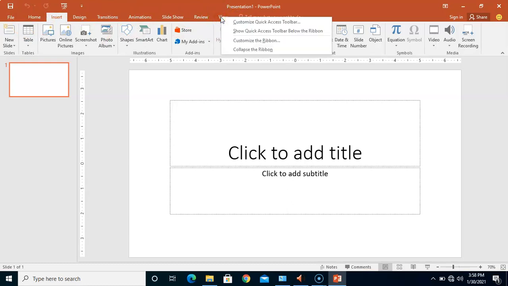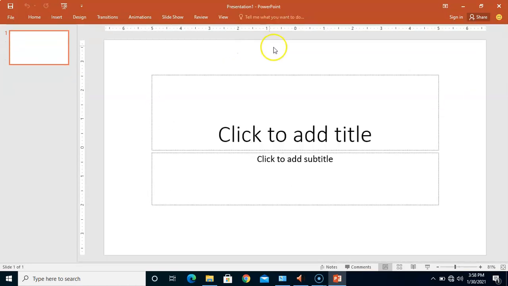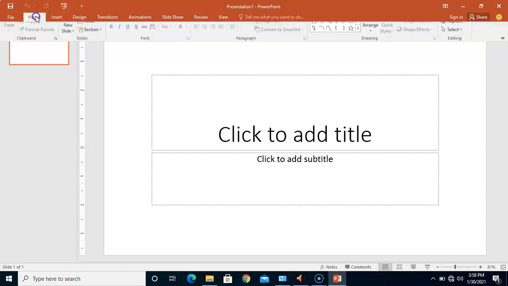Also, there's something you can do right here. If you notice very well, when you click a tab, the commands under the tabs don't quit. But you can right click on the tab, then look at where you have Collapse the Ribbon. Can you see that? So if you don't want the ribbon to be showing, you can collapse it. Then you're going to have this. So the only time the commands under the tabs come out is when you click them.